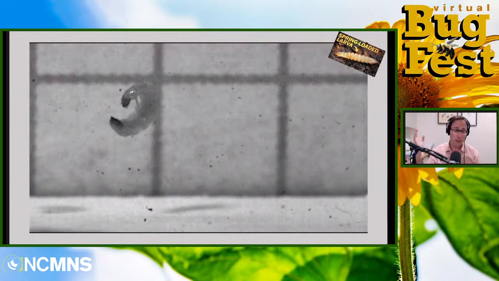In the same environment, there are two vastly different insects in different orders that are able to, as larvae, do a spring-loaded jump. They're not jumping directly with muscles like we would. They're not using their leg muscles or their body muscles to push off the ground. They're actually building an internal spring and releasing it, exploding into the air, which is really cool.